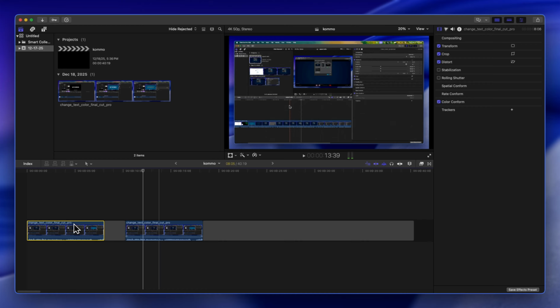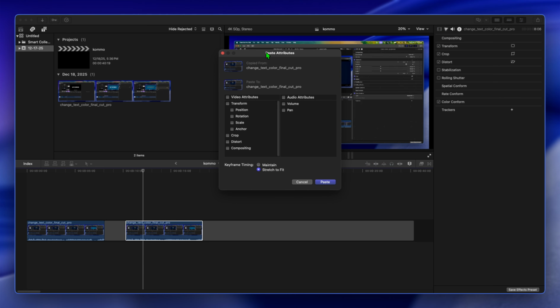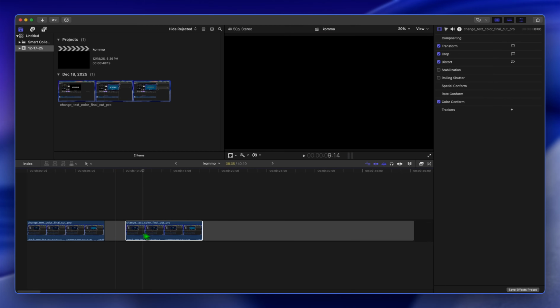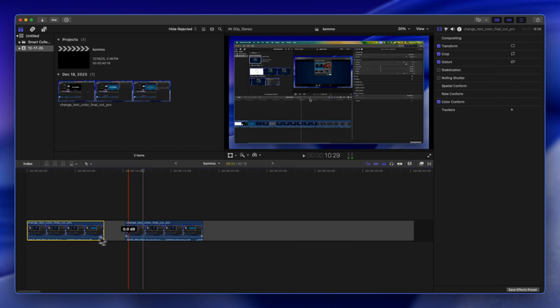Command C. And then once we copy that, we're going to come to the clip that we want to paste the effect on, and we're going to press Command Shift and V. We're going to get the paste attributes dialog box, and here we can choose the video attributes to paste, or the audio attributes, and whichever attributes we're going to copy from and paste to, and we're going to click on paste. And just like that, the effects from this clip should be pasted onto this clip.